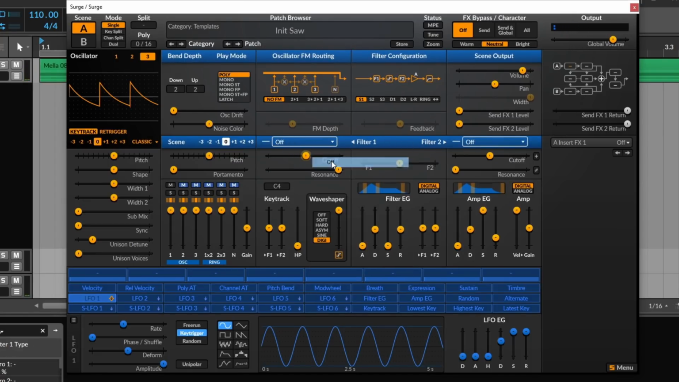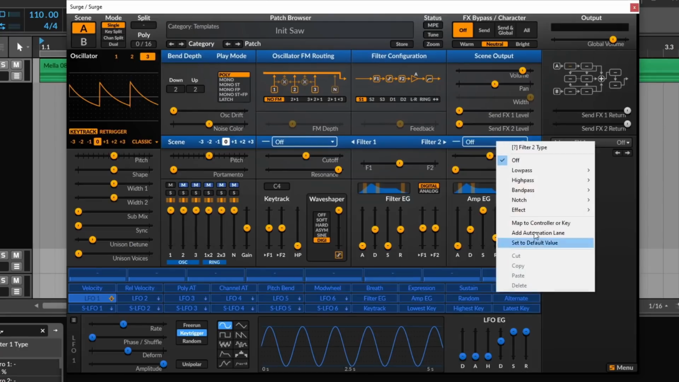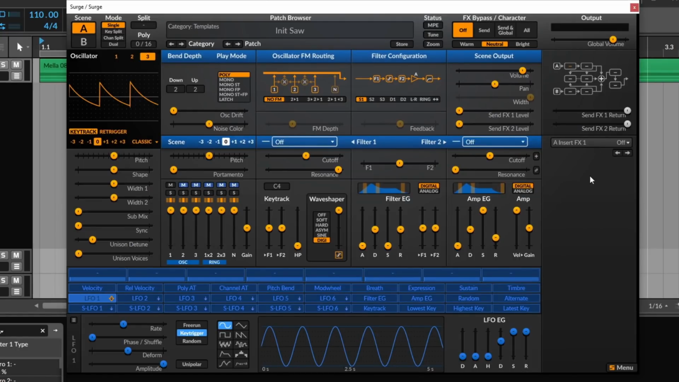So that's the filter. Then there's a second filter here just past. This is the mix between them, and this is the second filter. It has all the same modes in it. The only difference is it doesn't have this wave shaper part down here at the bottom, because that is either on one filter or on both of the filters, which we'll set up here in the filter configuration in a second. So yeah, that's basically the filters.